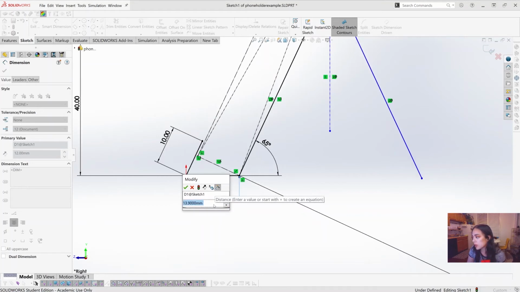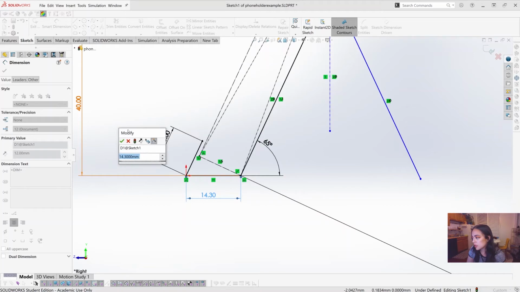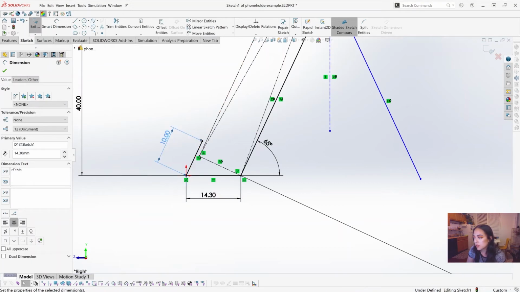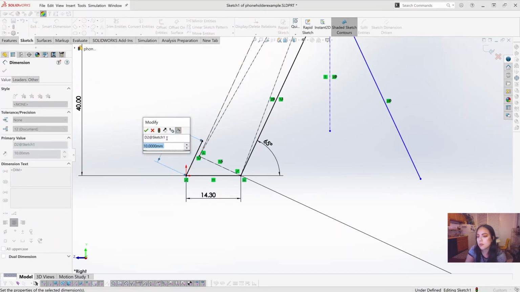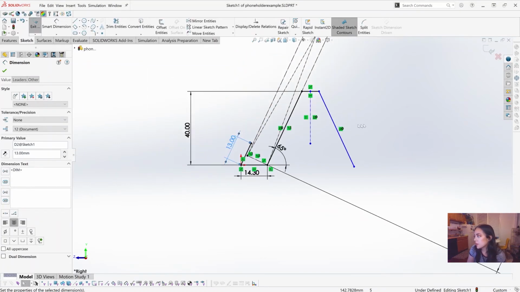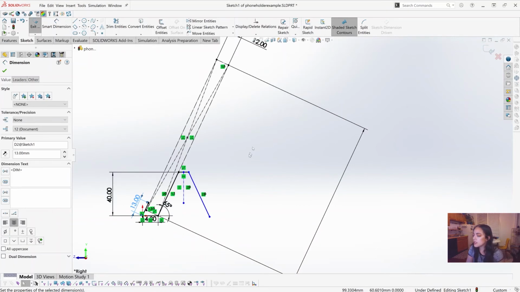So I'm scrolling with my mouse wheel to increase that. So I think this number looks good, 14.3. I want to get a little bit more engagement on my phone, so I'm probably going to bump this up to like 13. Cool. And yeah, we're looking at this here.